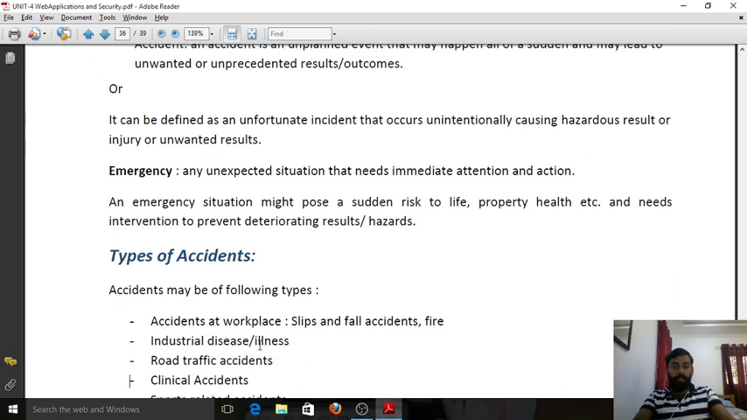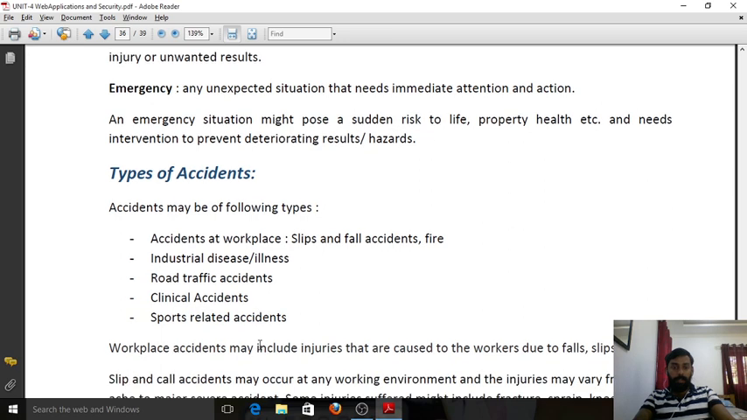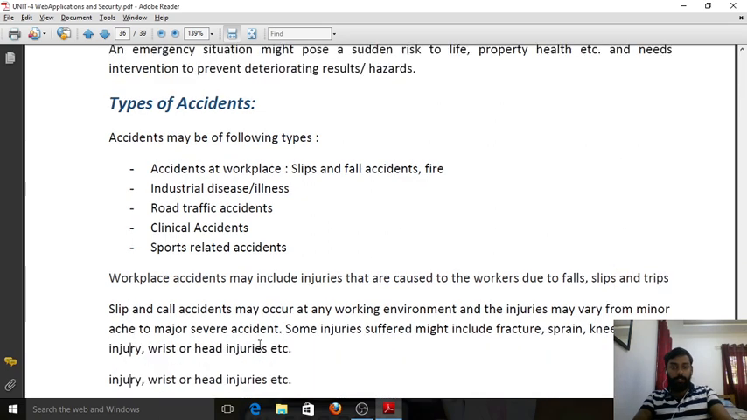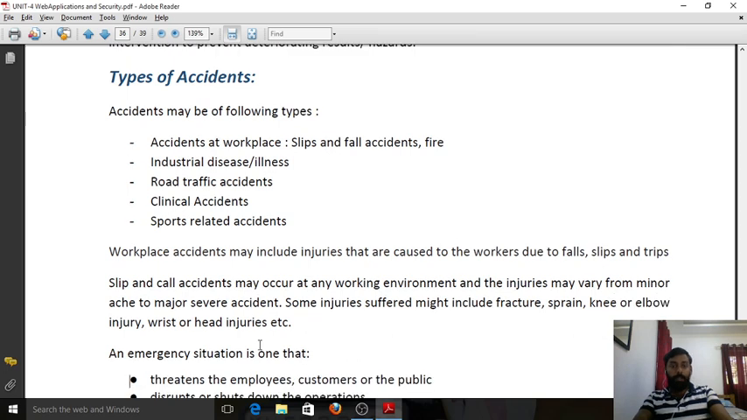Then types of accidents. These are some of the types of accidents. You know all this. Accidents at workplace, slip and fall accidents, fire, industrial disease, illness. Road traffic accidents, clinical accidents, meaning those that happen in hospitals. Then sports related accidents, injuries especially. Workplace accidents may include injuries from slips, trips, etc.